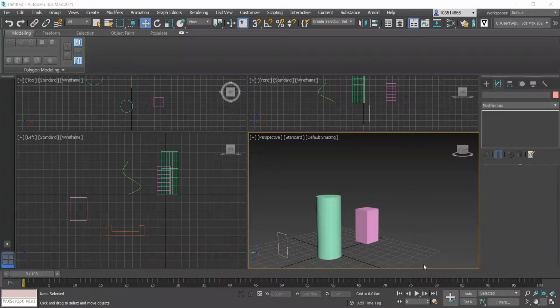So in my last videos, I showed you how to use these 2D and 3D shapes in 3ds Max. Now I'll show you how to use modifiers and modify these shapes into different interesting shapes.